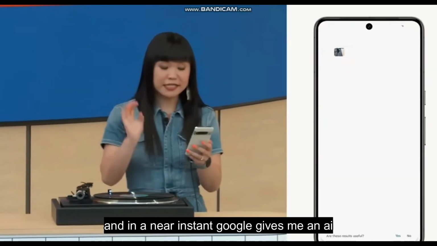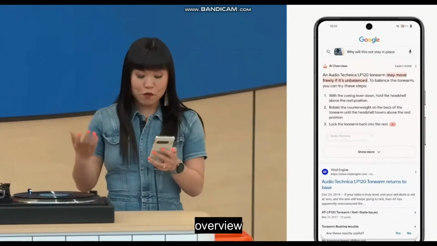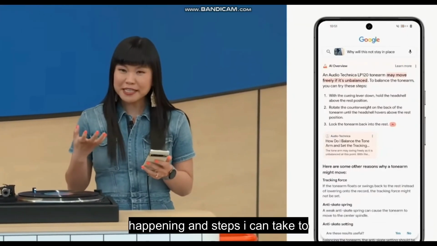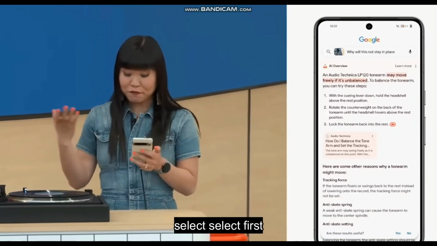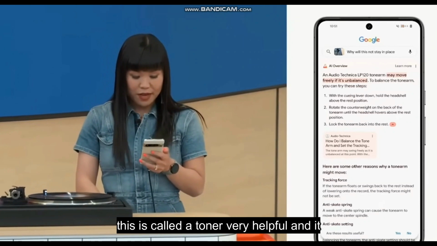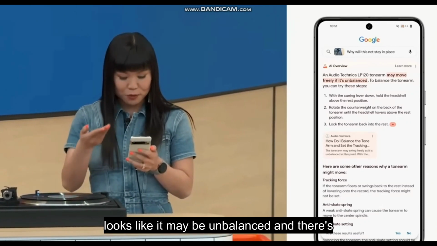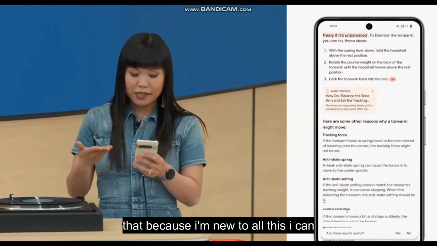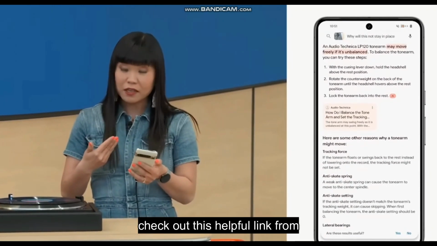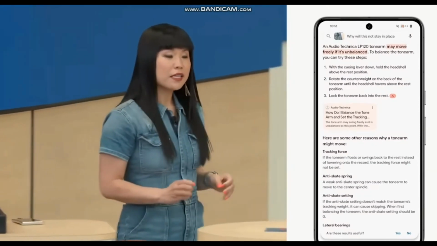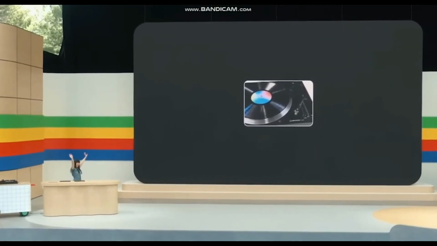And in a near instant, Google gives me an AI overview. I get some reasons this might be happening and steps I can take to troubleshoot. So looks like first, this is called a toner. Very helpful. And it looks like it may be unbalanced, and there's some really helpful steps here. And I love that because I'm new to all this, I can check out this helpful link from Audio Technica to learn even more. So that was pretty quick. Yay!